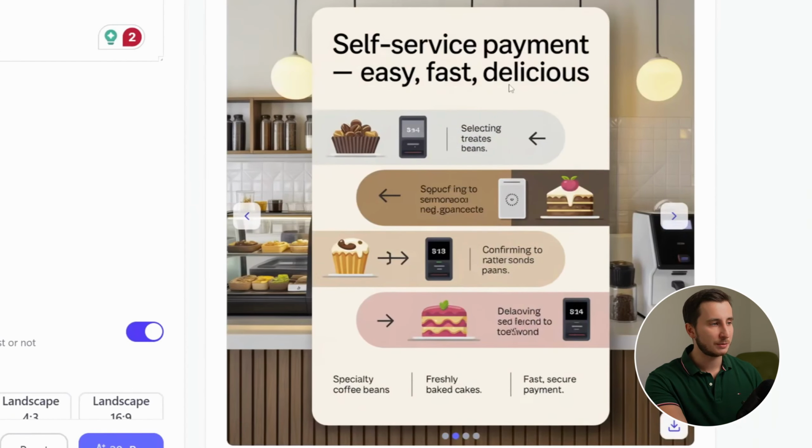So self-service payment, easy, fast, delicious. Selecting treats, beans, okay, some random text right in here, and the bullet point is in a different direction. Again, there is a struggle with the bullet point, confirming to whatever son's plans, etc. So the infographic generally looks fine, but there is a little problem with those 2 images right in here.